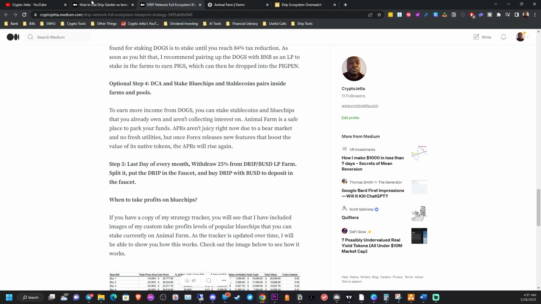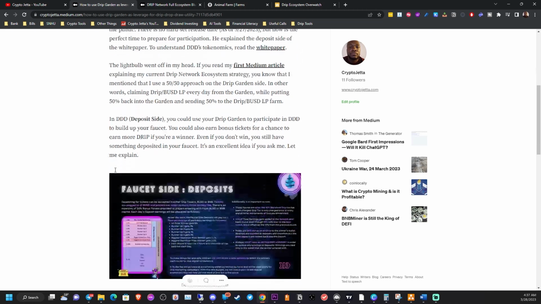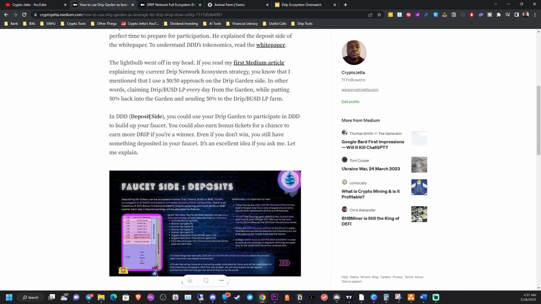But anyway, going back to the main topic of today. In DDD, on the deposit side of things, you can use your Drip Garden to participate in DDD to build up your faucet. You can also earn bonus tickets for a chance to earn more drip if you're a winner. Even if you don't win, you still have something deposited in your faucet. It's an excellent idea if you ask me, so let me explain.